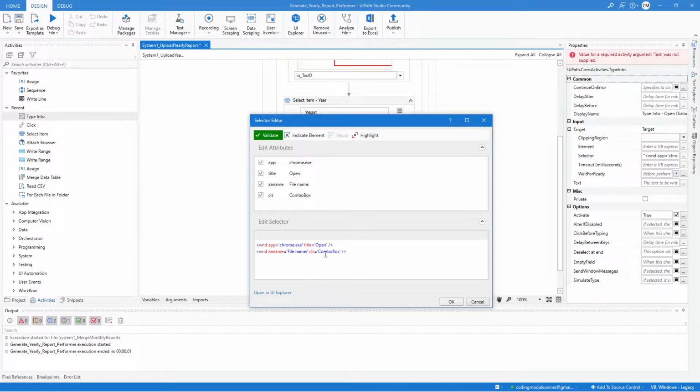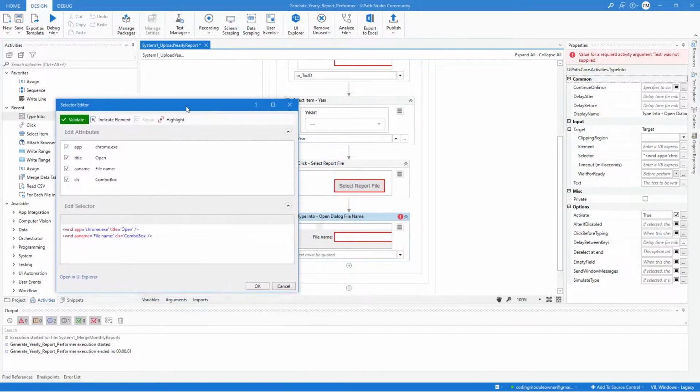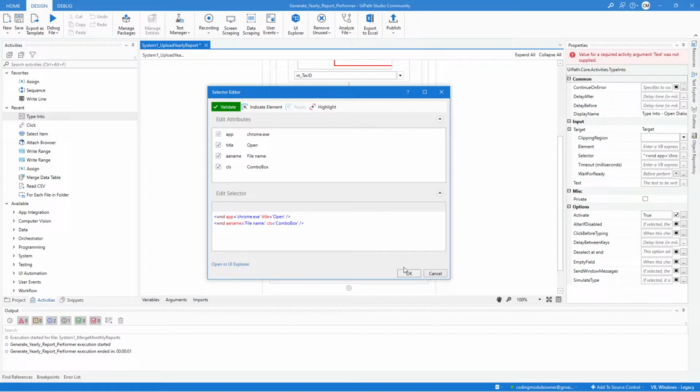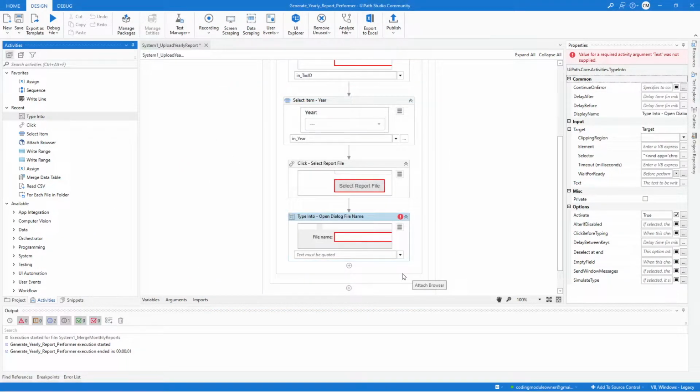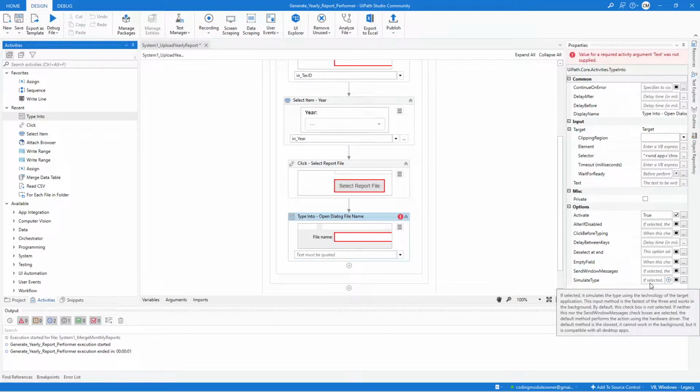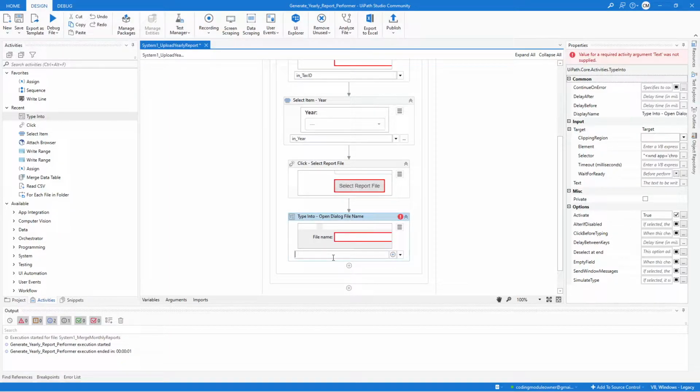And here, this will be our final selector for the type into the file name field of the open dialog. Hit OK and do not enable the simulate type. I don't recommend that for dialogs like open or save as. Now for the text, we will input here the in yearly report path argument.